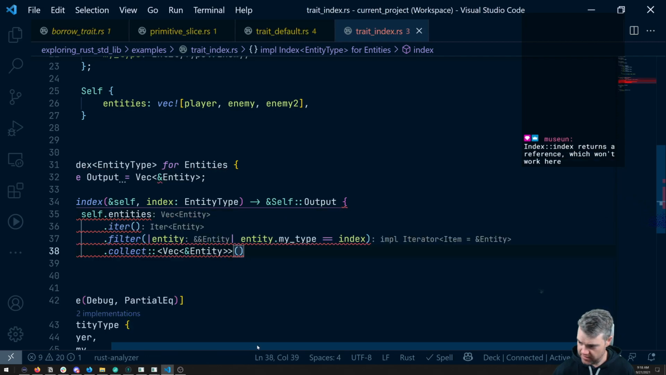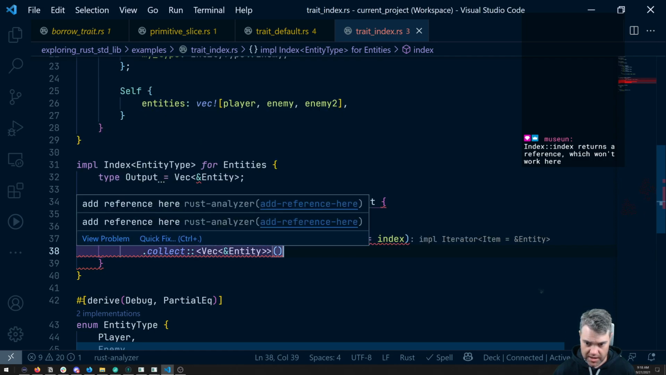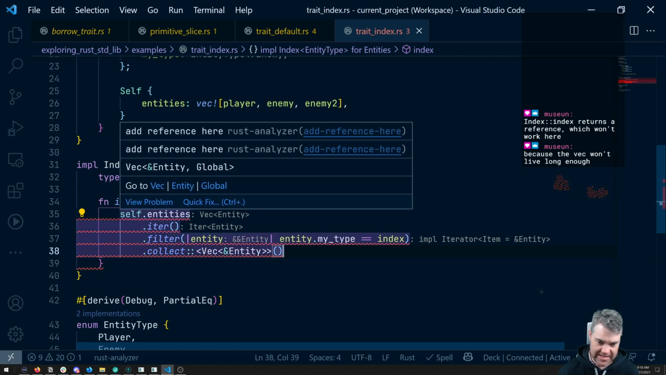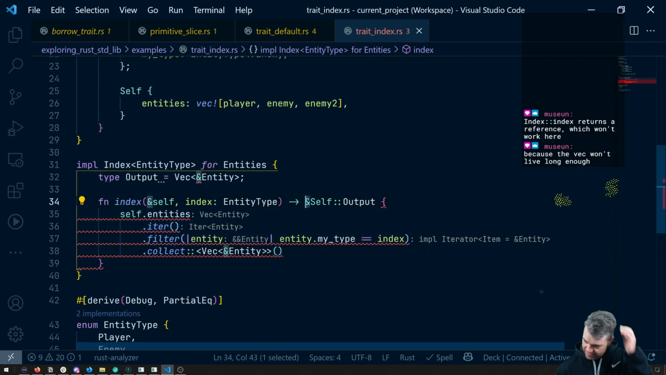So if I run that, Index returns a reference, which won't work here. Oh, I need to return a reference to the index. Oh, because the vec won't live long enough. Got it. That's a problem. I see that now. I missed that reference. So it does need to be a slice. How do I... Can I get a slice from a vector? In like what I need here.